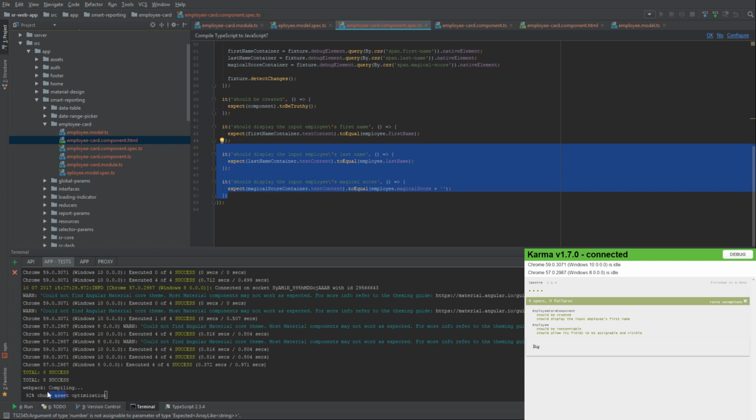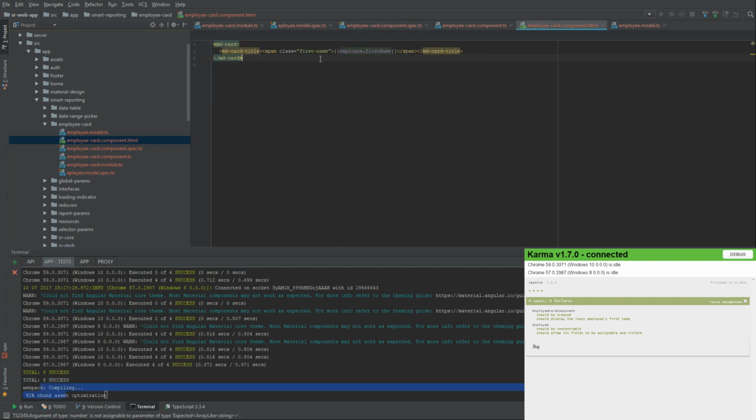So we could just sit here and wait for this, but because I think we all know what's going to happen, I'll just add that stuff in here. So we'll just go span class equals last name and get the employee last name. And then down in the MD card content, let's just say magic score. And this is the employee magical score. All right, so format that, we'll save it.